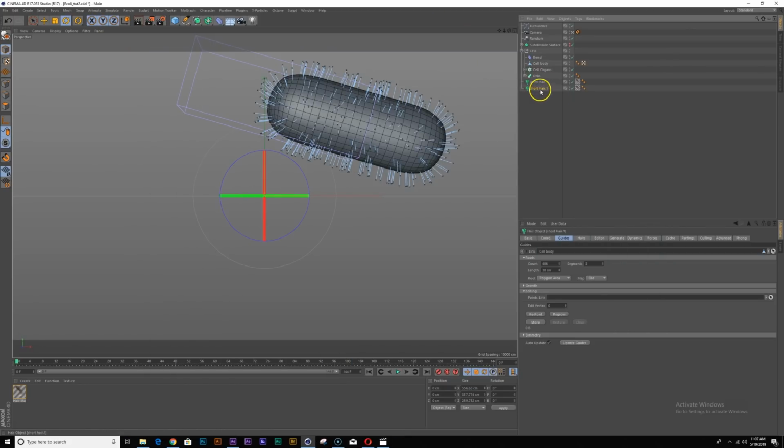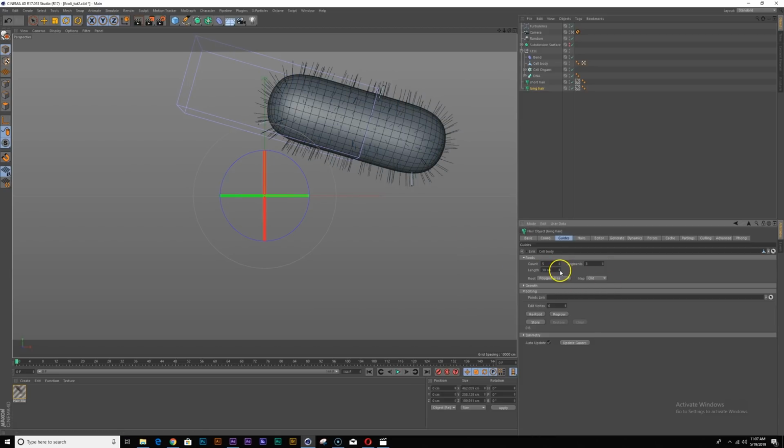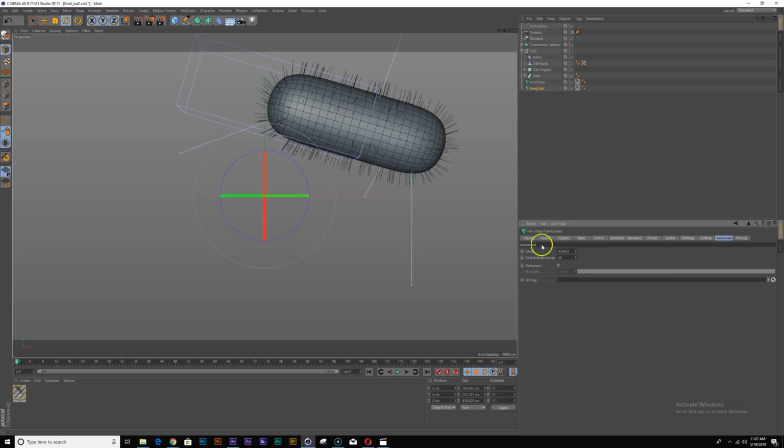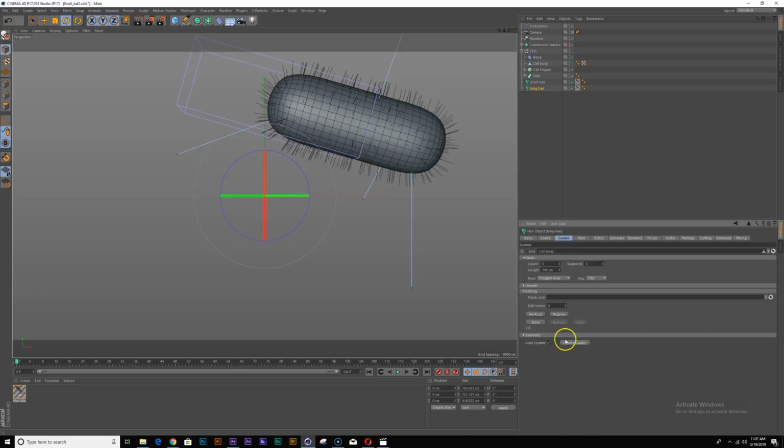So I'm going to duplicate this. I call this my long hair. And with this, we can do the count. Let's just do like 5 to begin with. Turn up the length, and under advanced there's a seed here, so I'm gonna just change the seed a little bit and regrow so that it's not in the same position.